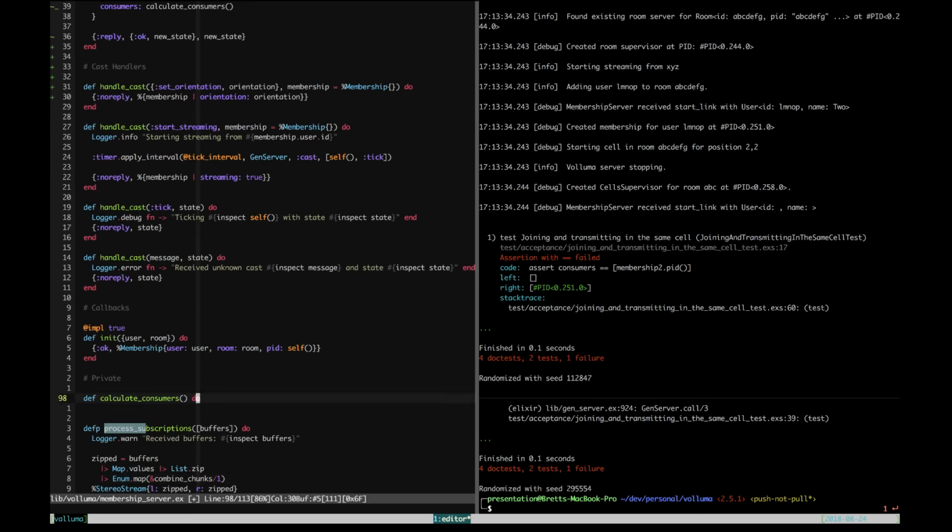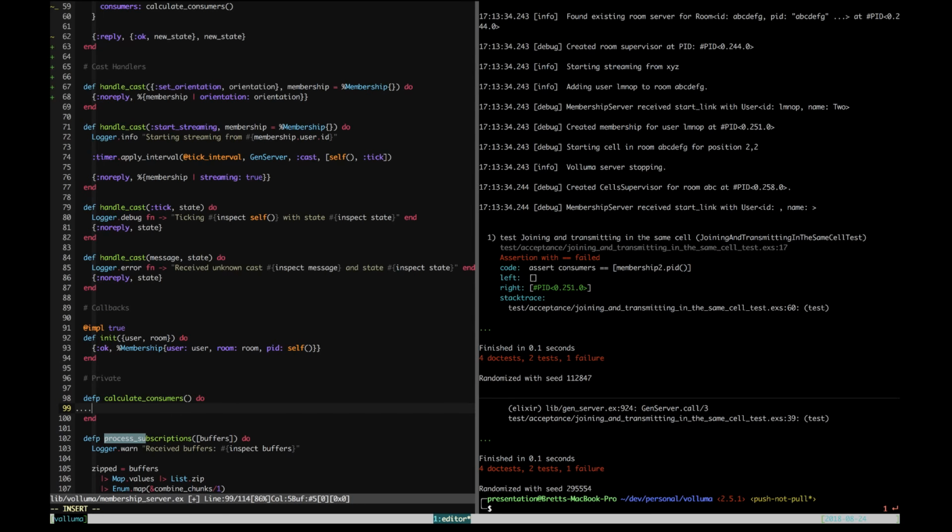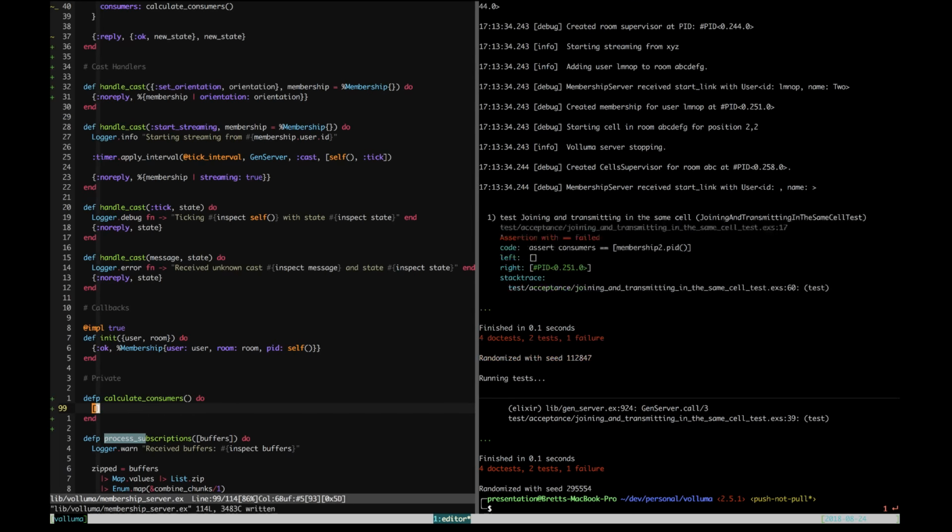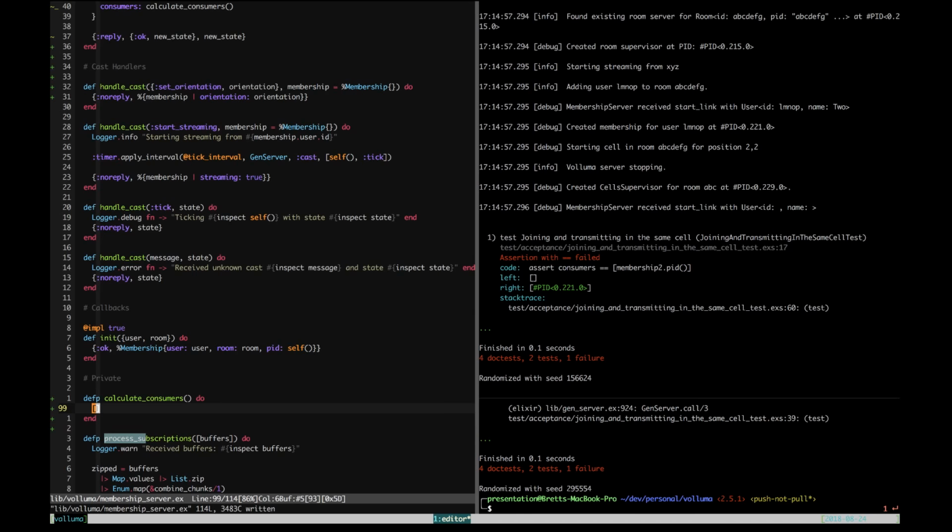I always forget to put the do, thinking it's Ruby. So def p for a private function, and we'll just return an empty list. I might call them arrays as well, but they're not, they're lists. Old habits die hard. Okay.